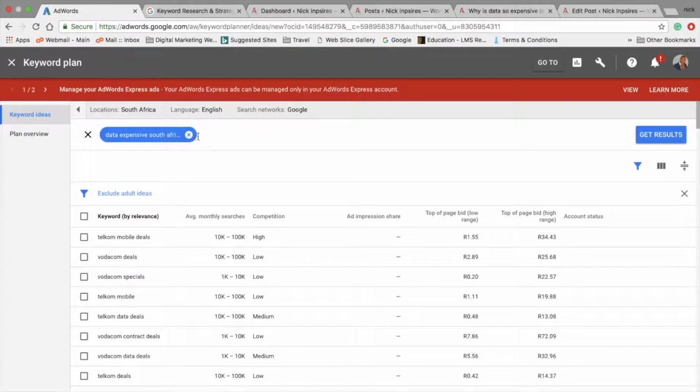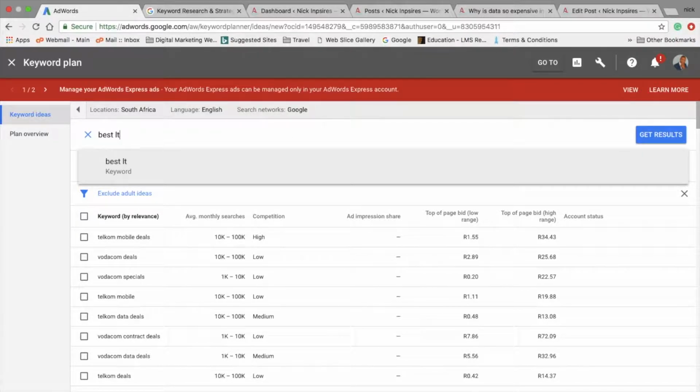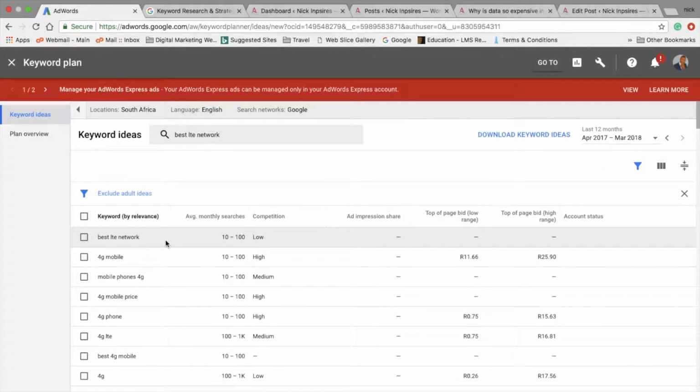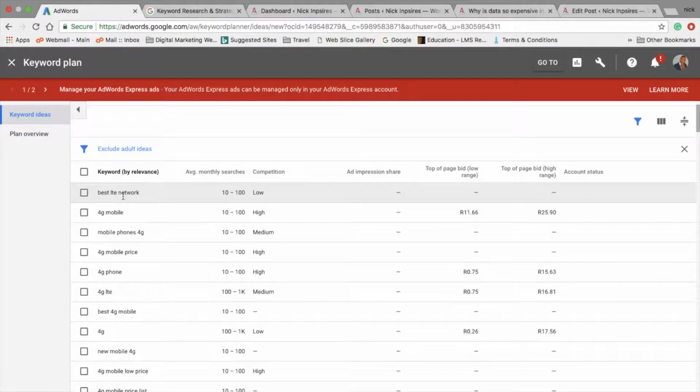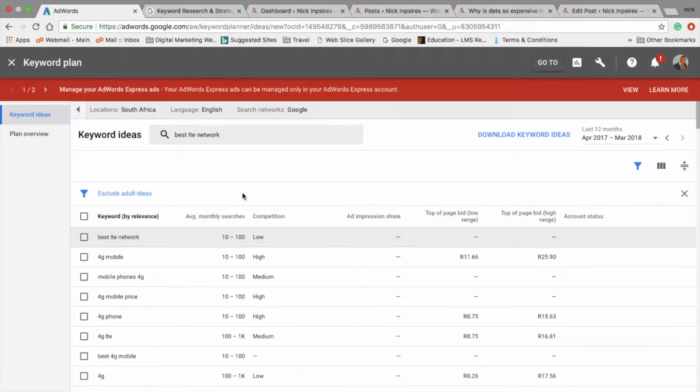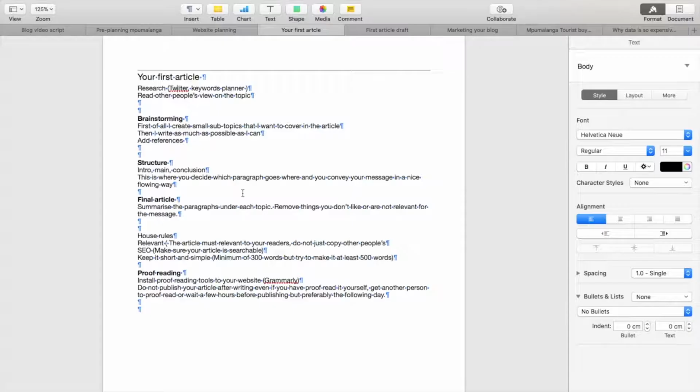And once again, if you want to write about LTE, you can see that the average monthly searches for this term is actually quite low. So that is how you brainstorm ideas and what's trending and how to find the article to write about. Now let's get down to the actual writing of the article.